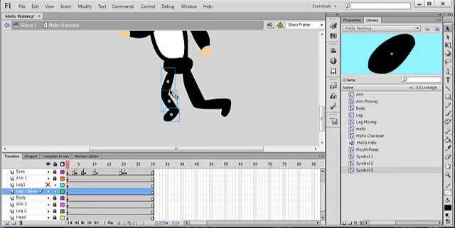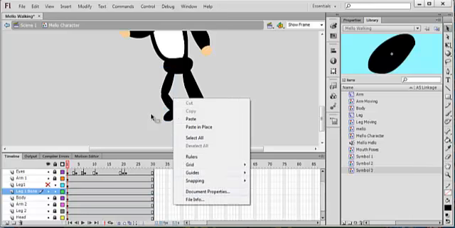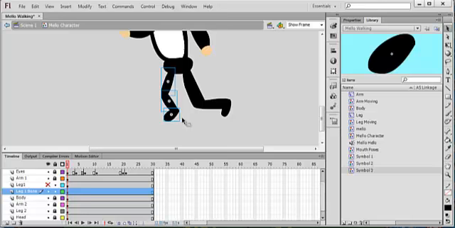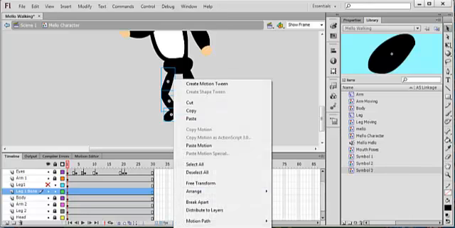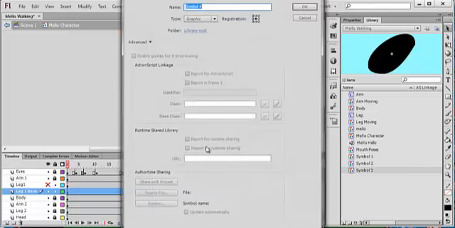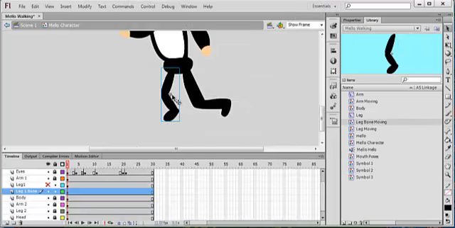What I'm going to do now is turn that into, oops, sorry, I shouldn't have clicked there. I'm going to right click and go to convert to symbol. I'm going to create a new symbol. I'm going to call this leg bone moving this time, so I can again tell the difference from the other one, and say OK. So now I've got this symbol.